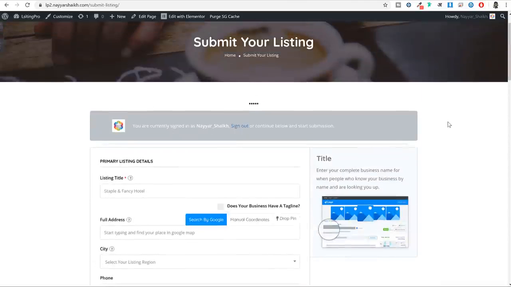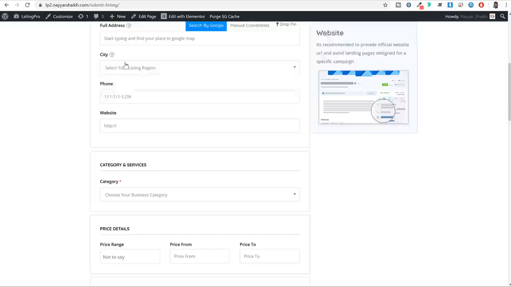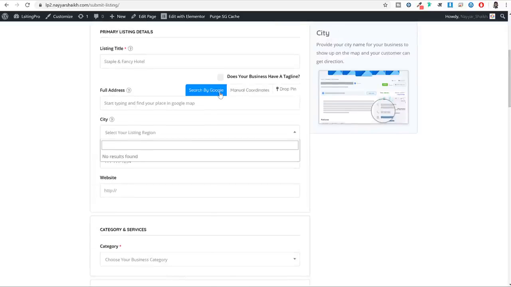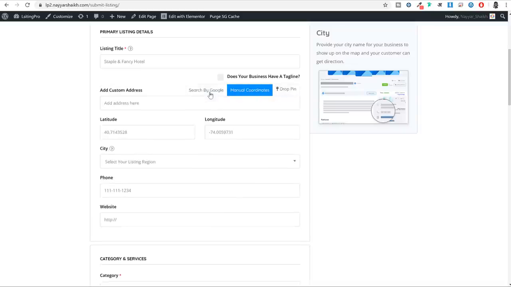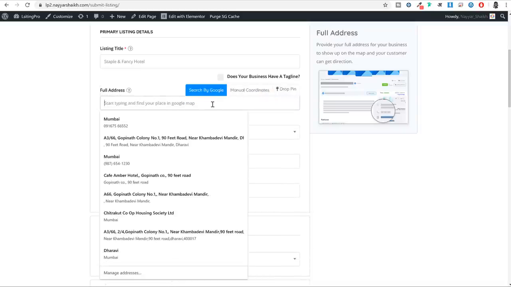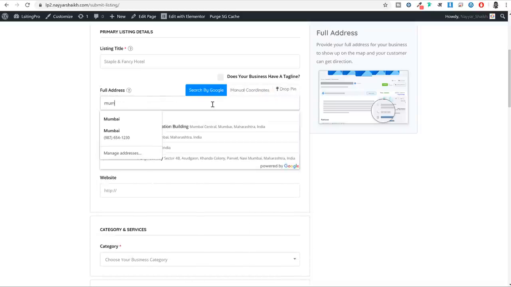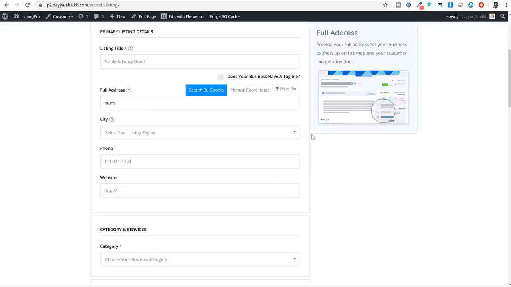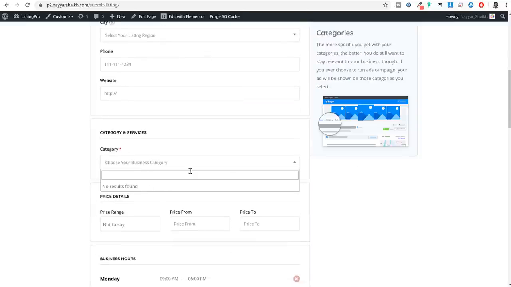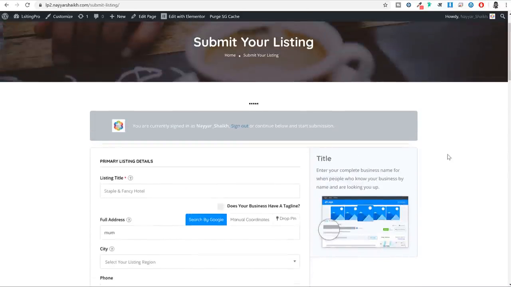But before that, we have to do few things. For example, here a person has to select a city, but we haven't created any cities, and we also haven't added Google API key. If you have the Google API key, if you just type in MUM, anything like that, it will show you the Mumbai and everything, but this is not working right now. So we have to do few things. We have to create cities, we have to create categories, we have to enable the Google Map API key, and after that, as you can see, here is the category. After that, this thing will be working properly.